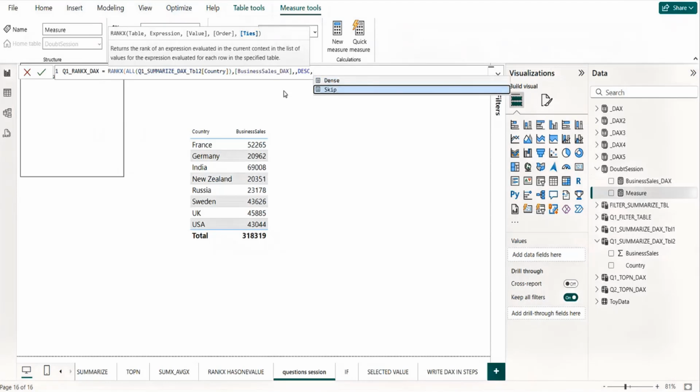So skip means that if you have, let's say, the same values, and let's say the ranking is 6, it's going to give the 6 to both the values. But then the next value, which is ideally supposed to be 7, is not going to be the 7. It's going to be the 8, because there are two 6s, so that's how skip does the calculation. It's going to skip the 7th position.